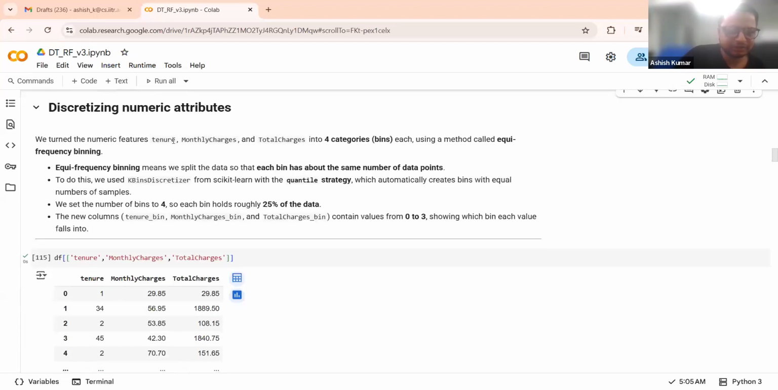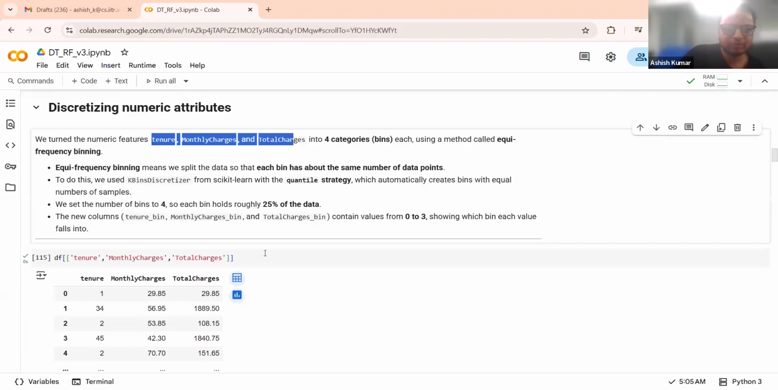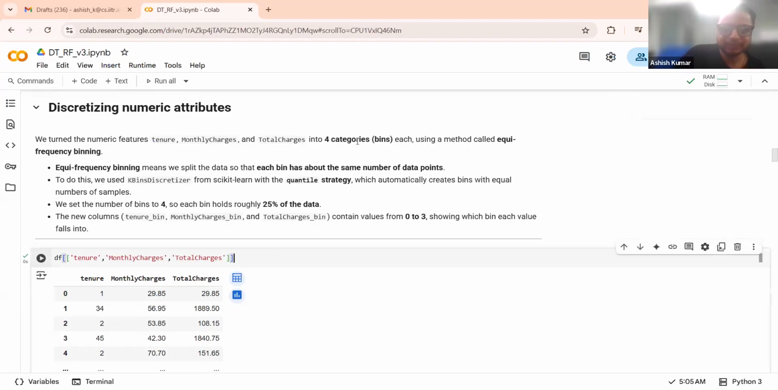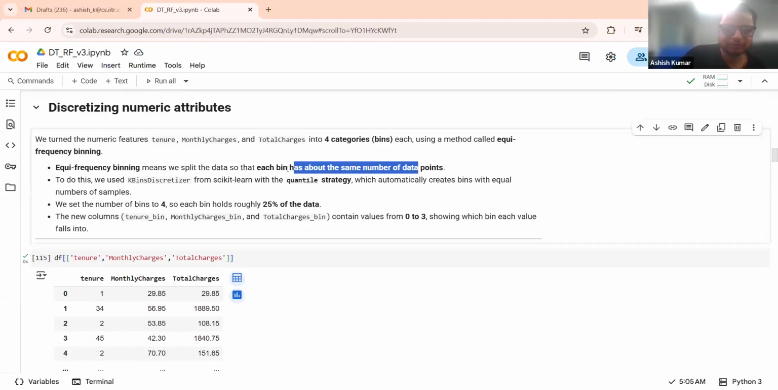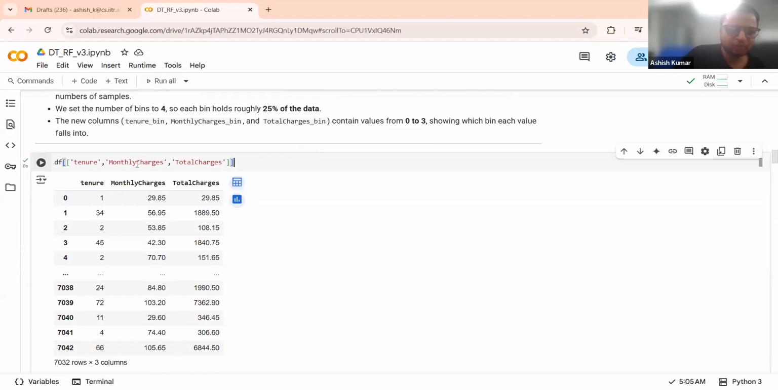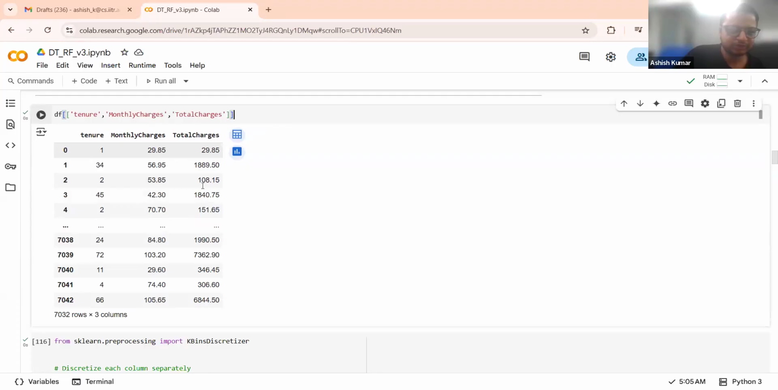Next, there are 3 numeric columns: tenure, monthly charges, and total charges. Since these are numeric columns, we discretized them, making categories out of them. We used the equal-frequency method, where we split the data into groups or bins, and each bin has an equal number of data points. We selected 4 so that each group has roughly 25% of the data, and each group is assigned a number from 0 to 3. Initially, tenure, monthly charges, and total charges were just numbers.